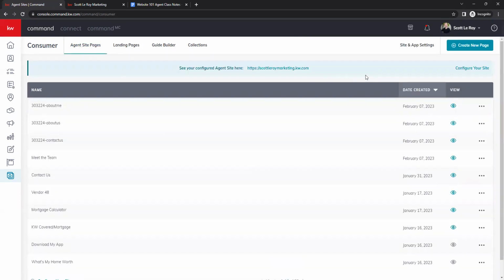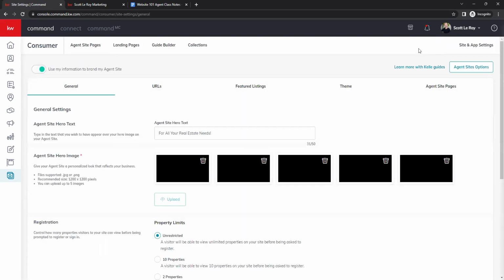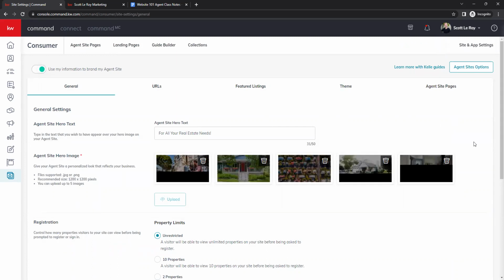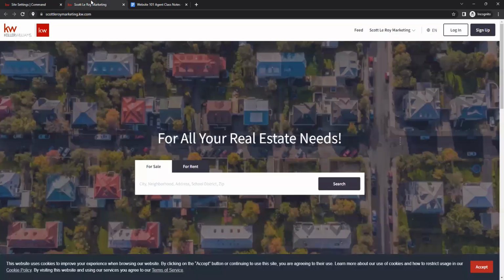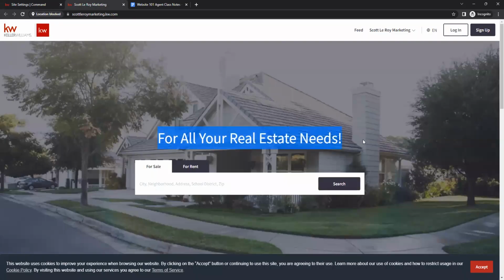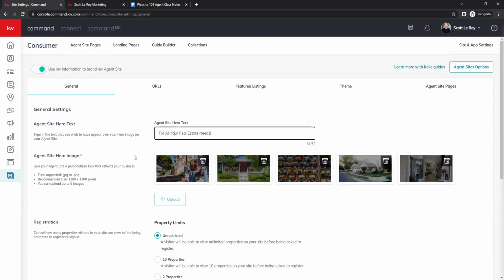If we go back into site and app settings in the top right, here's where you can make quick updates to your website after you've already created it. So if you want to adjust that front page text, so again, the hero text is what shows up here on your home page of your website. If you want to adjust your hero images, you can do that here.